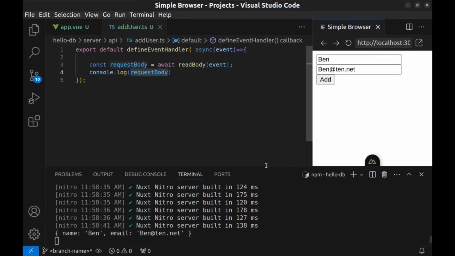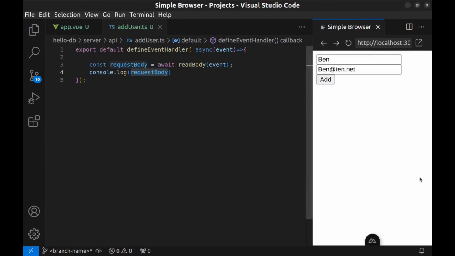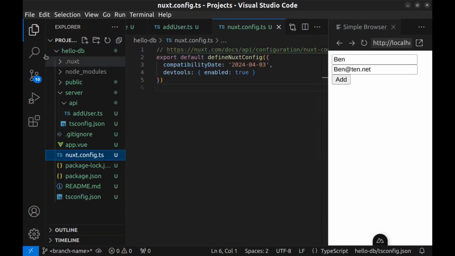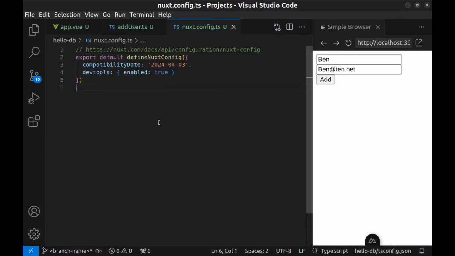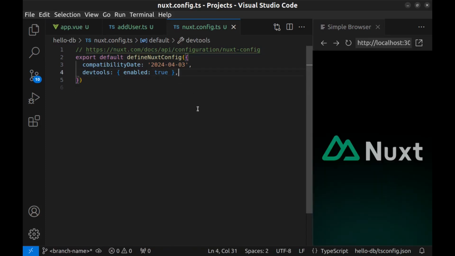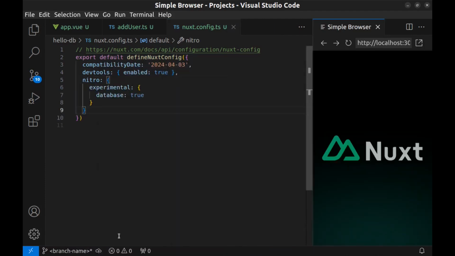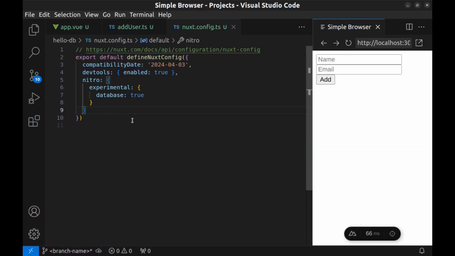Alright. Let me close this and go to nuxt config. Here it is, nuxt.config.ts. And after this line, add a comma and paste the config. Now the database is enabled.